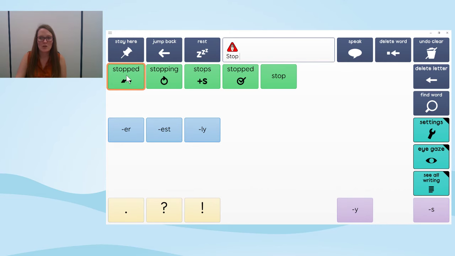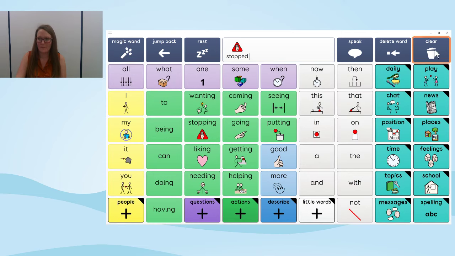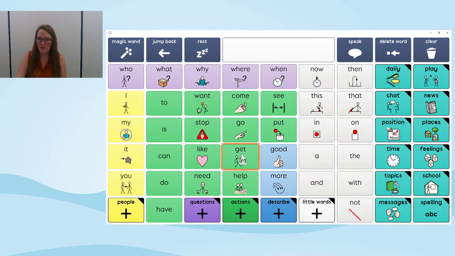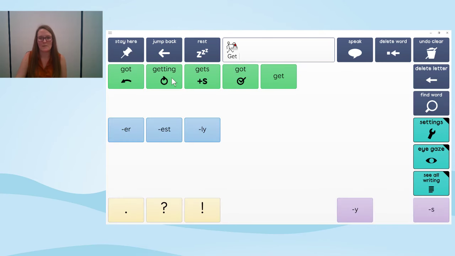So I can say stopped. Okay, let's have another example. I'm going to choose get. Then I can go to my magic wand and I can fix the word. And I can say getting.